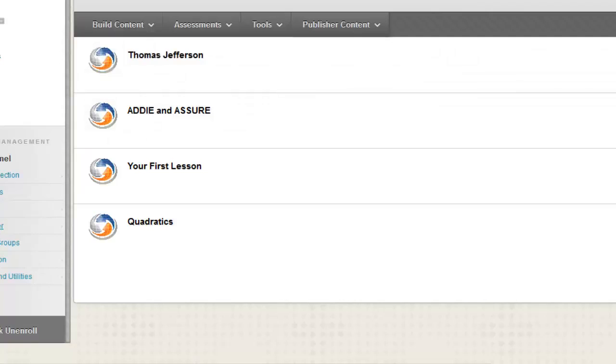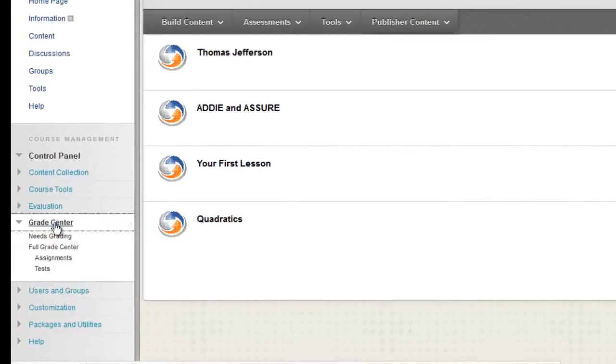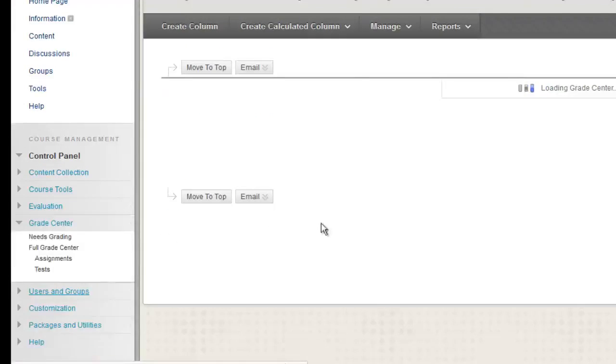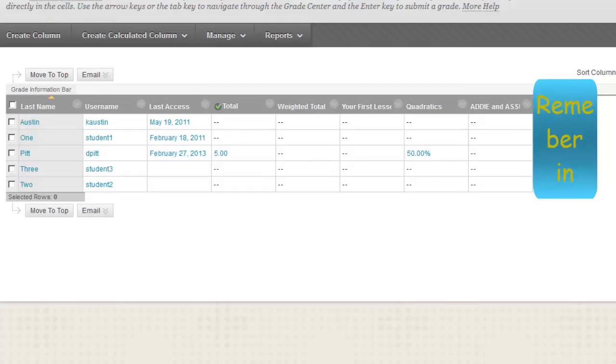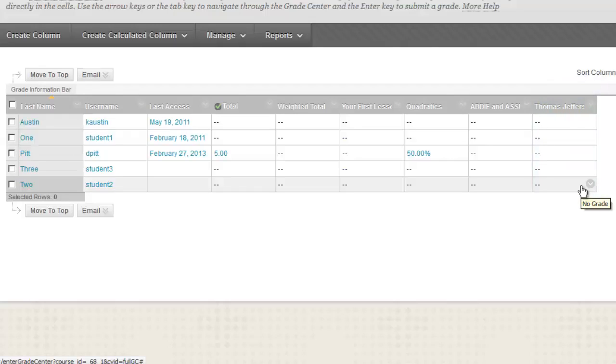Now, if I go into my Grade Center, and I look at the full Grade Center here, you'll notice once the Grade Center appears, the Thomas Jefferson lesson is now part of my gradebook. And if my students are going to access this lesson, then their scores would then move into that gradebook.